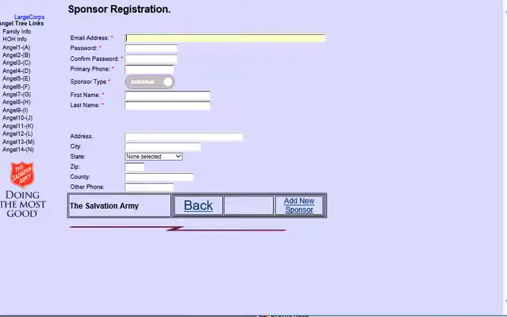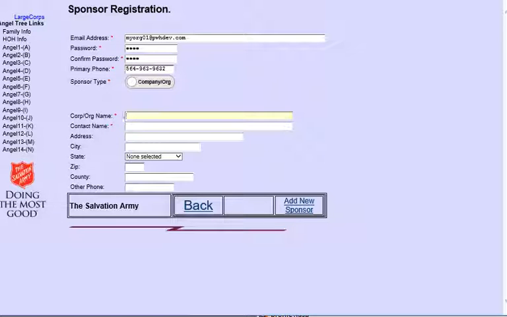So we'll take a look at starting with an email. Give it a password. Give it a phone number. And we'll make this a corporate sponsor. So put in the company name or the organization name. Joe will be our contact.